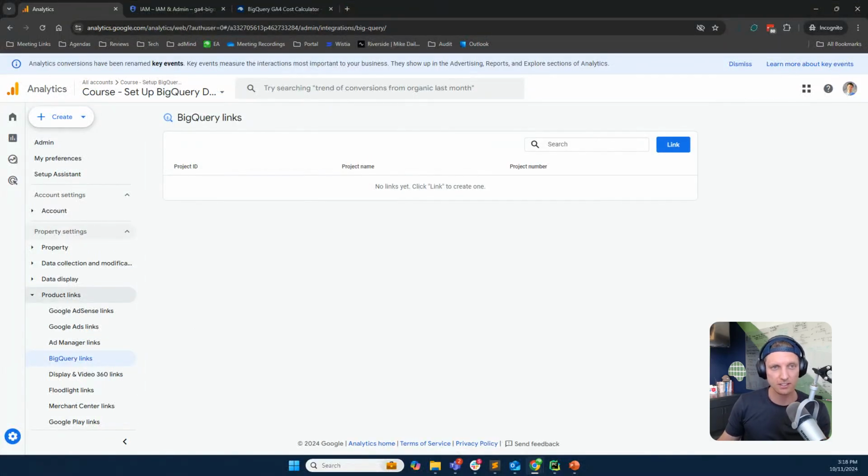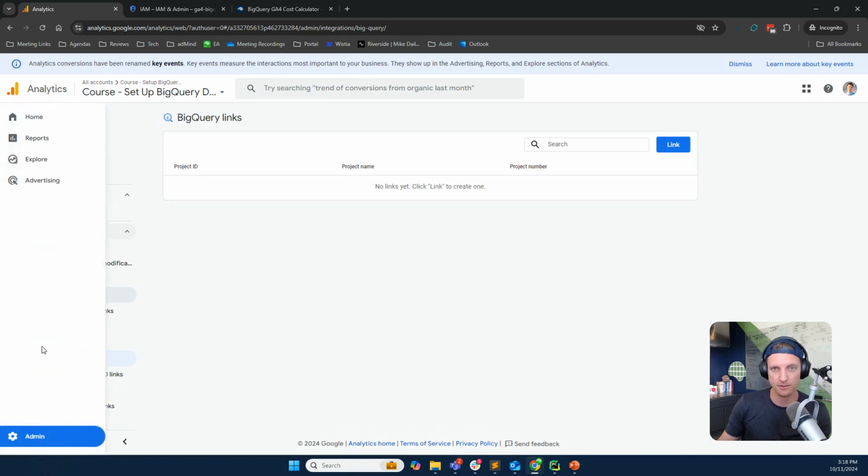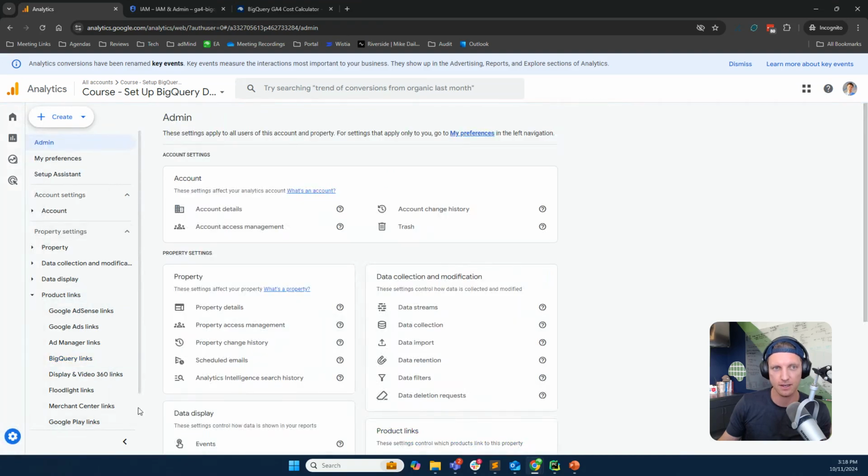All right, you are locked and loaded and ready to connect GA4 to BigQuery, so let's get it on. First things first, open up the GA4 interface and hit that gear icon in the lower left corner. Next, underneath product links, select BigQuery links.